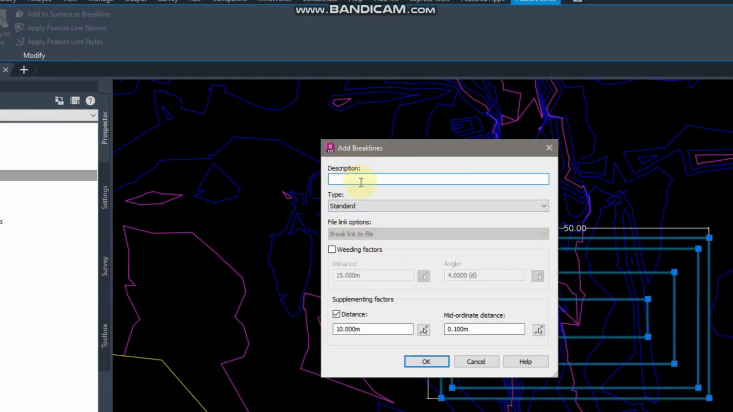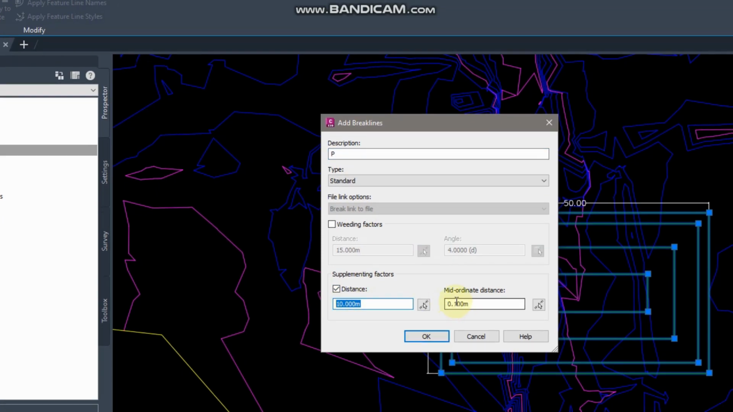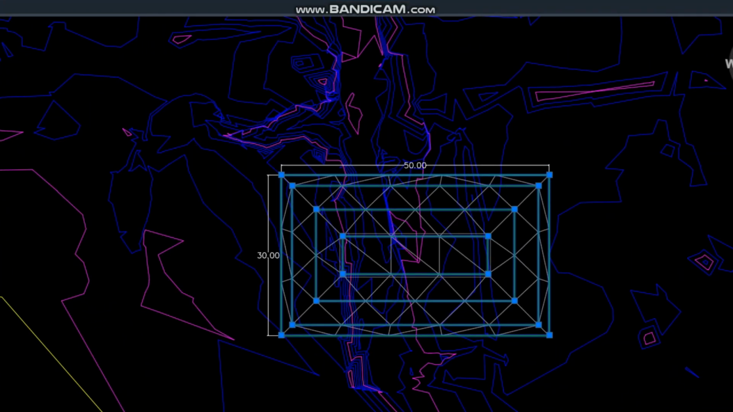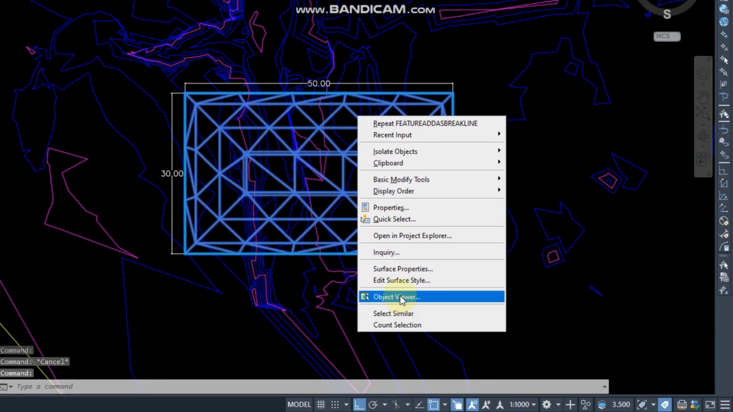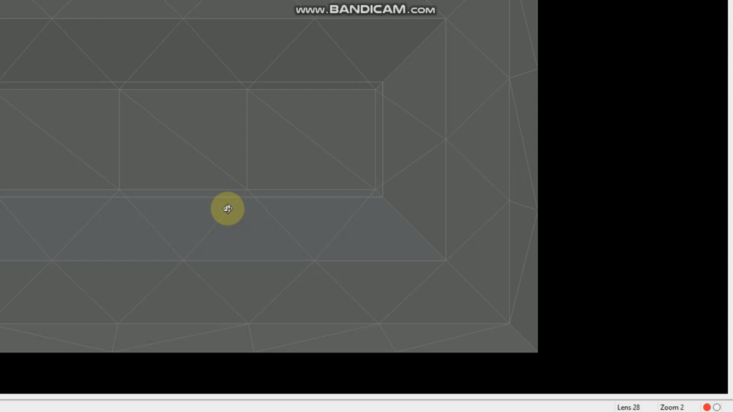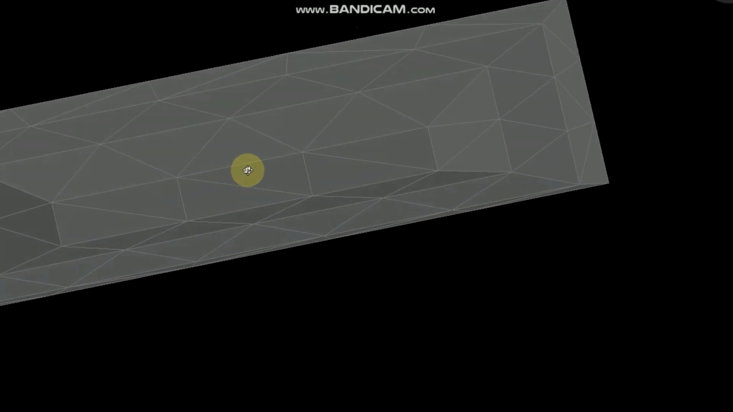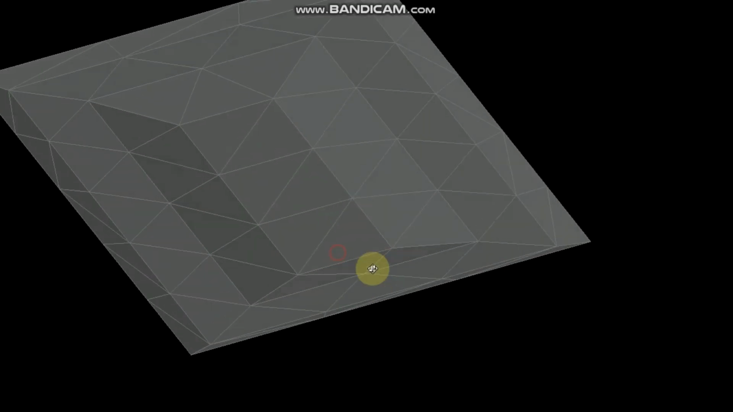For the add break line, give a name, suppose this pond, and for the distance each 10 meters is enough, and mid ordinate 0.1 meter if there is a curve. Now you can see a surface is created from the feature line for the pond. If I click here and check the object viewer, you can see there is a pond, because it is practice. You can see the shape here.